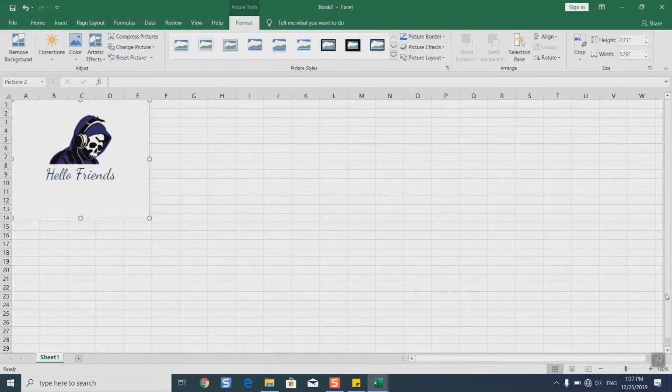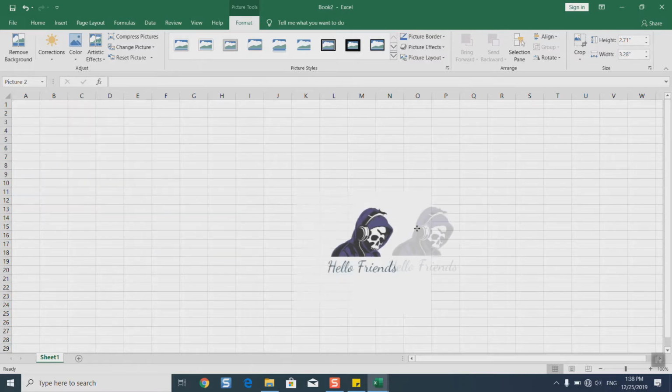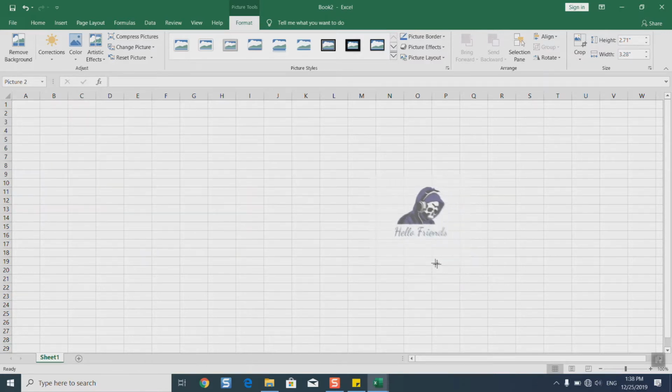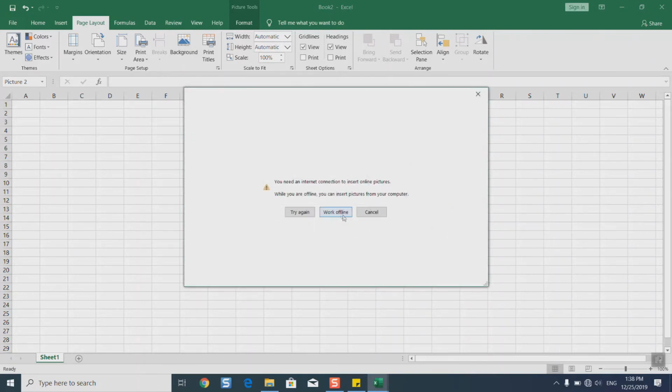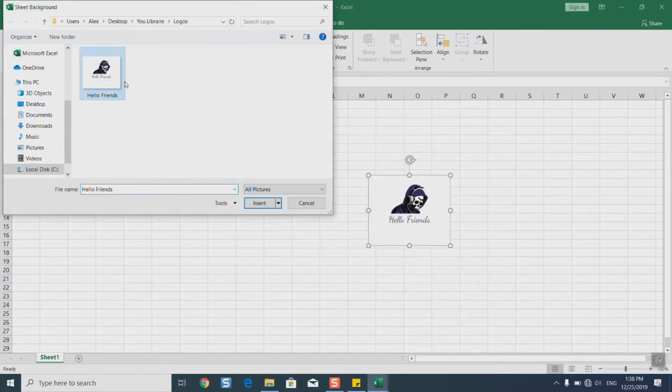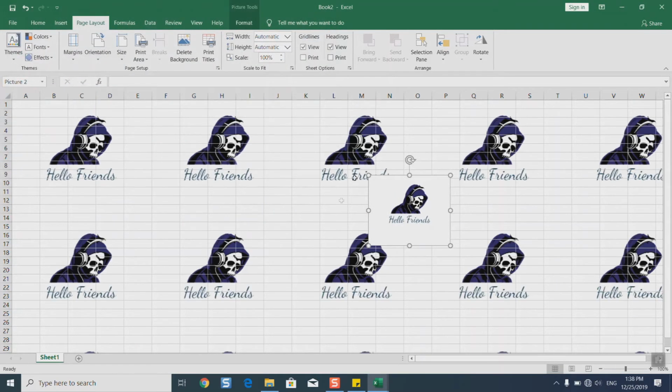Here you have multiple options. If you want just to have the picture inserted somewhere in the Excel sheet, or you have another or additional options, you can always go to page layout and insert the picture as a background. Work offline, we select insert and the picture or the logo will appear on the background.